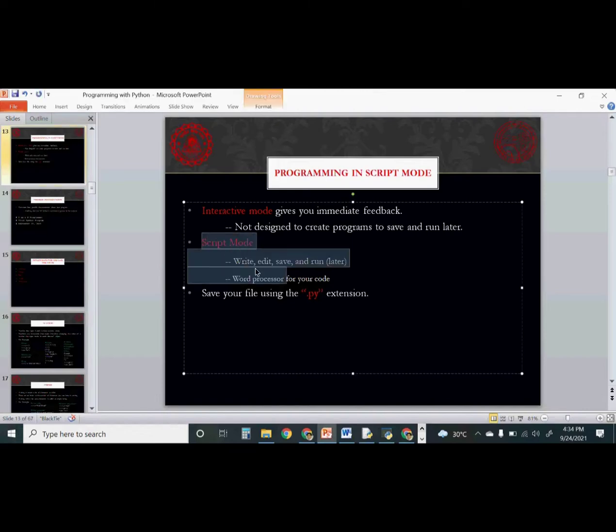Right? Like that we can write the program and execute it. So here we can write, edit, save and run. And the one most important thing is we should save that file by using the extension .py. Whatever text editor, your normal text editor that can be used for writing the program, the only thing is that we will save that text file by using the extension .py. So if you save that text file with the extension .py, then it will be the programming script mode file.